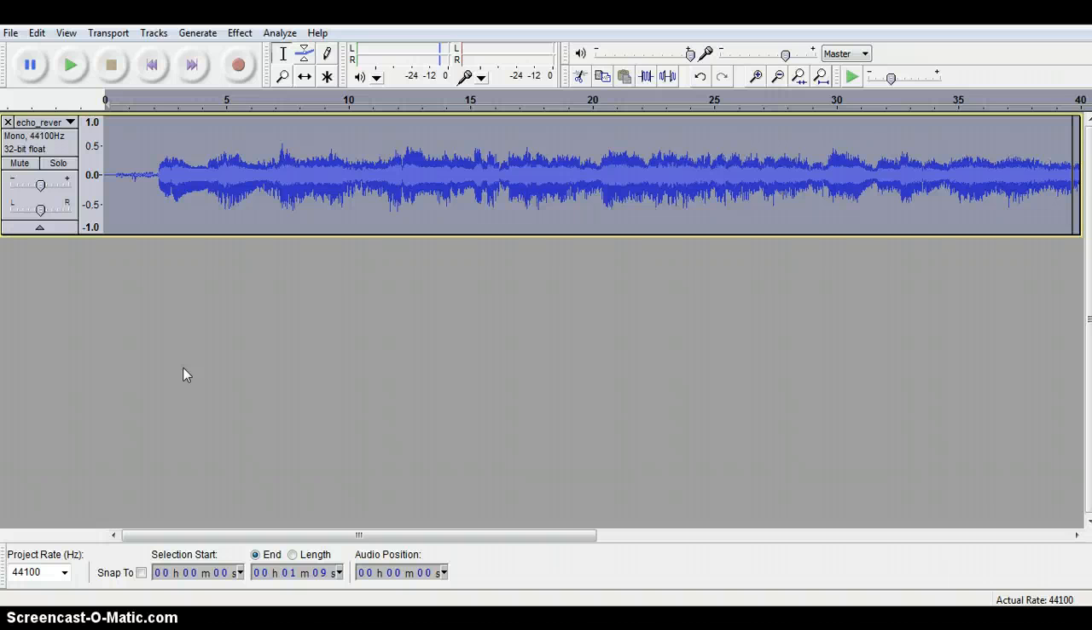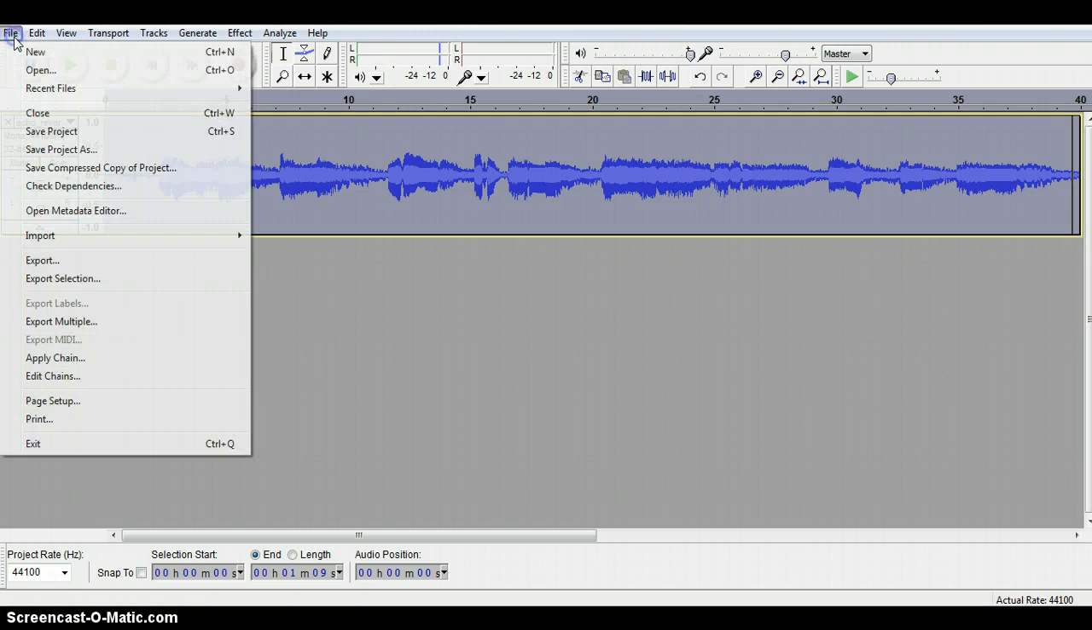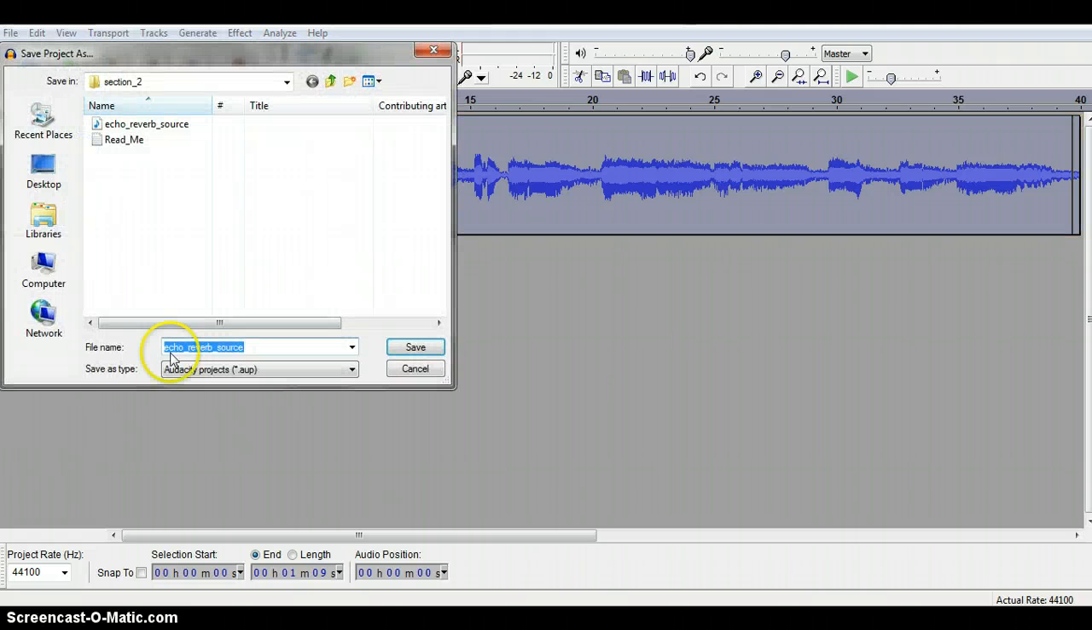You can play around with that, and you can create the echoes any way that you like. The only thing left to do here is save your file, so we're going to go up to File, Save Project As, and then instead of Echo Reverb Source, we're just going to call it plain old Echo. And save.